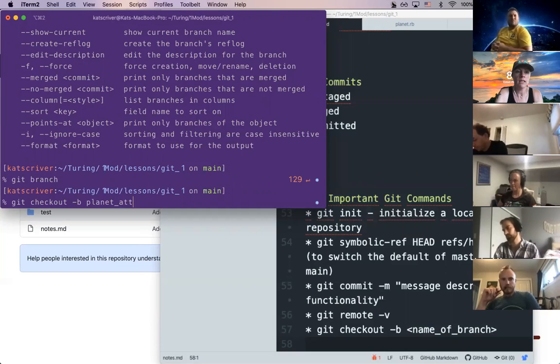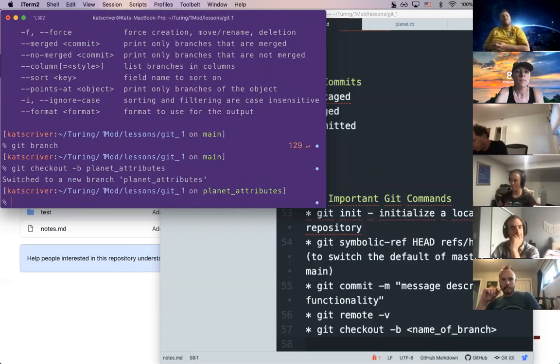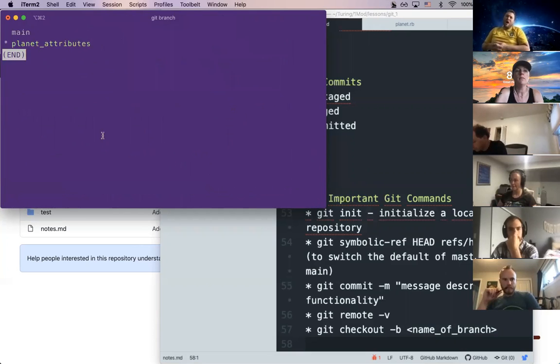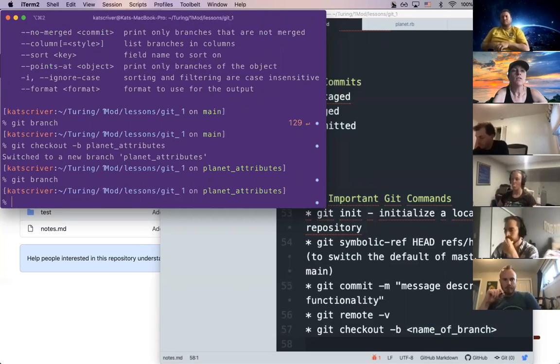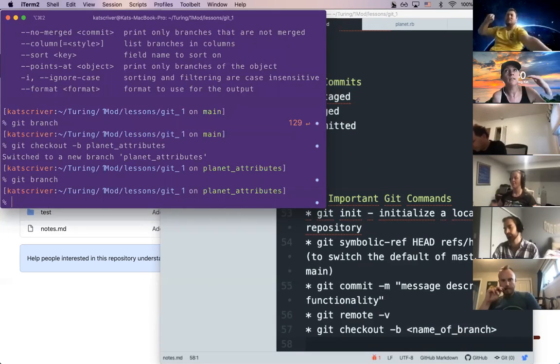So I'll call it planet attributes. There we go. Now it moved me to this branch of planet attributes. And if I do git branch, I'll be able to see all the branches that exist. So I see I have a main branch and then planet attributes, which is starred. It means that's the branch I'm on. So now I'm in a safe place where I could completely screw everything up, but main is still protected because I'm on a branch.